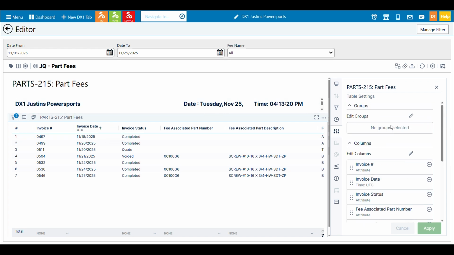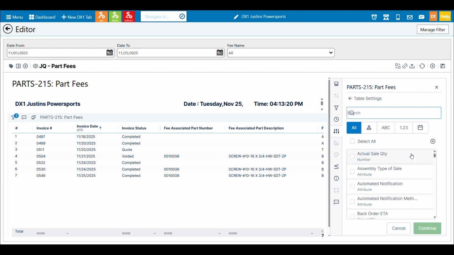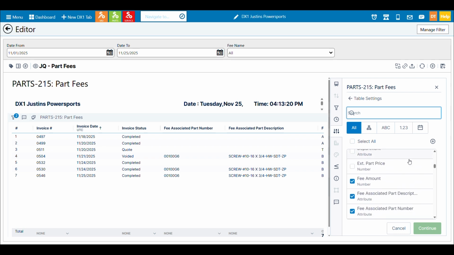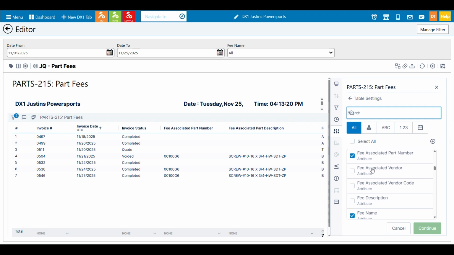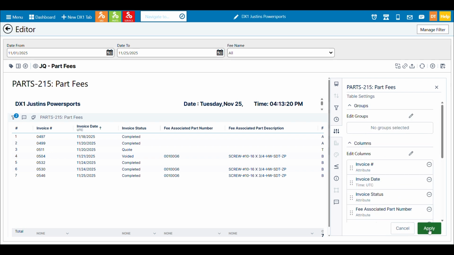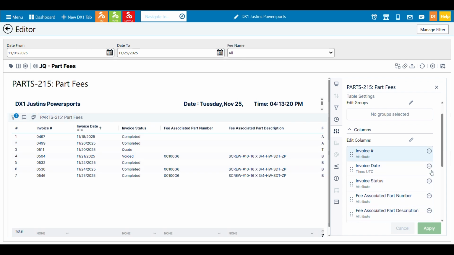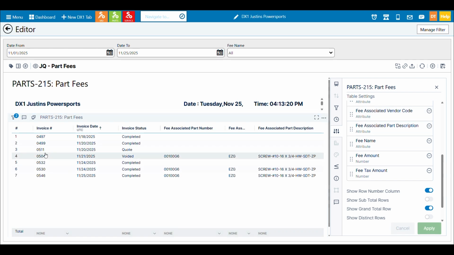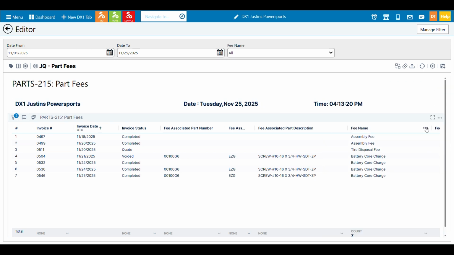If I want to add in columns, or add and remove at the same time, I'll come up here to edit columns and click this pencil. From here, it's going to show me all fields with a checkbox. Then I can go in and check a box of something I want to add. So let's add the fee associated vendor code. I can hit continue, hit apply, and that's going to add it in on my list. I can move it up if I want, hit apply, and it'll move it in the right order. Again, that's really easy to do. It's just a little bit of muscle memory getting there.